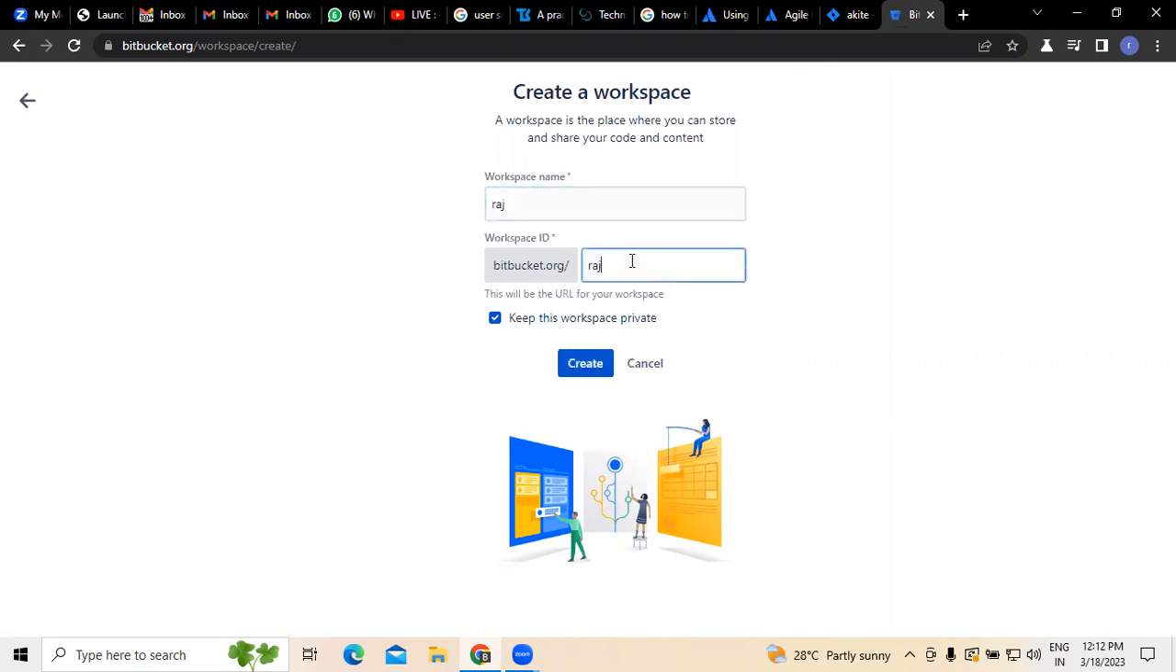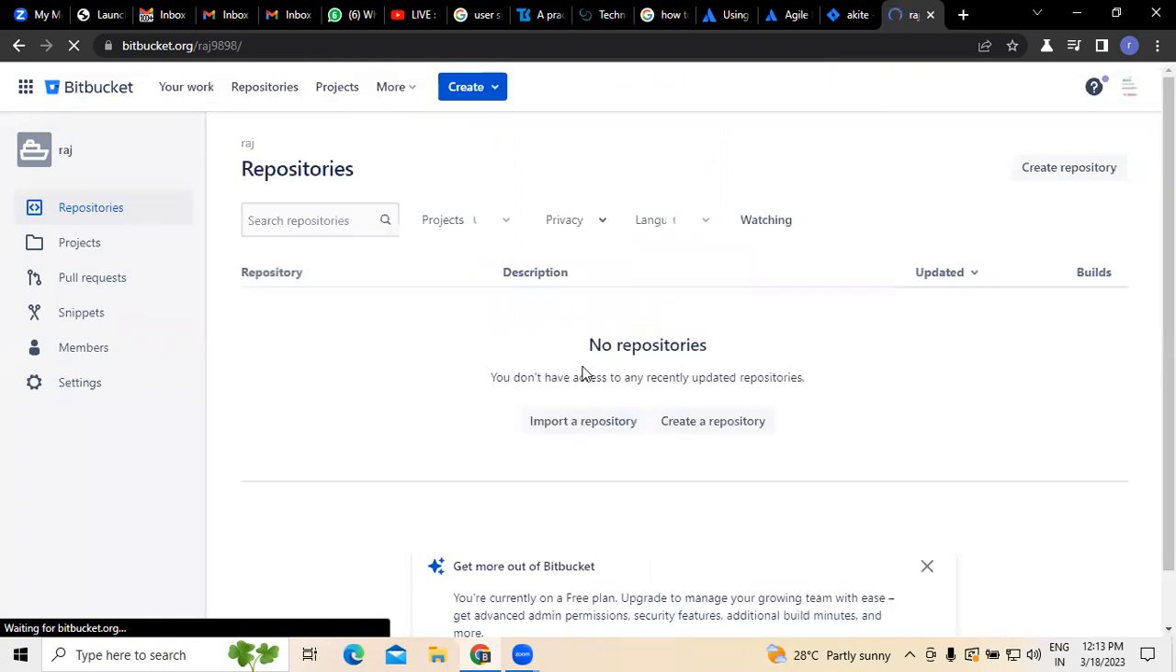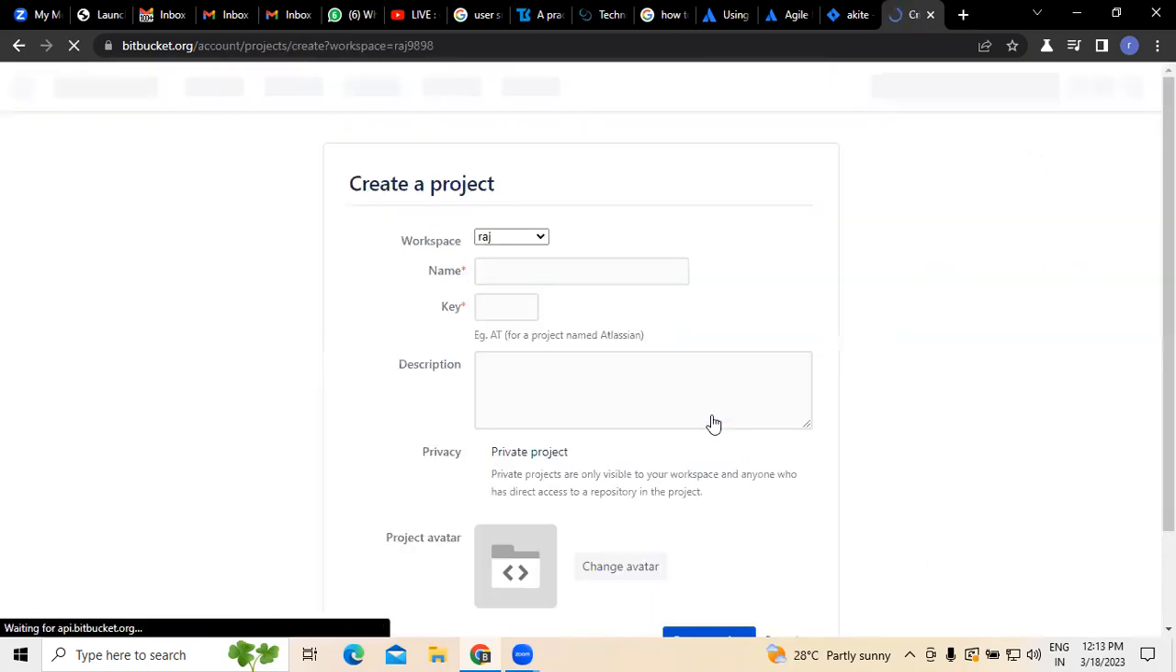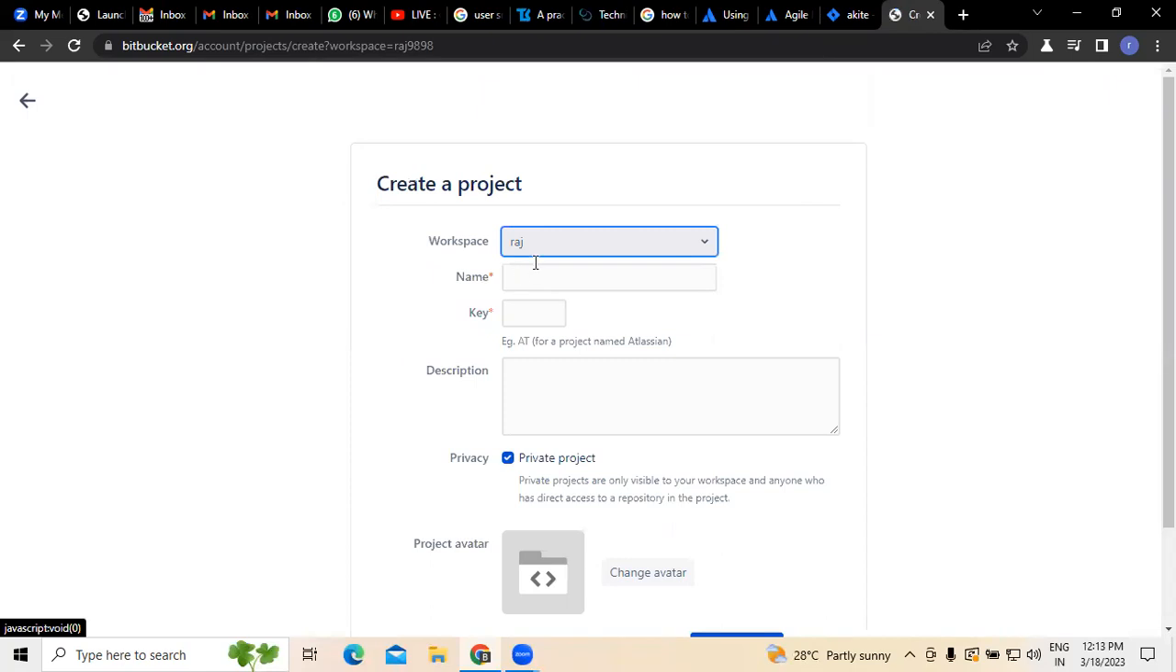Right, so this is the workspace I was given. I'm just creating, I think this is already there. Right, so this is the workspace which I have created in Bitbucket. Once we have created a workspace in Bitbucket, here we can see different repositories followed by the kinds of projects we have. Now if you want to create any kind of project, here we can create a project where we need to provide the workspace name, whatever workspace name we have.